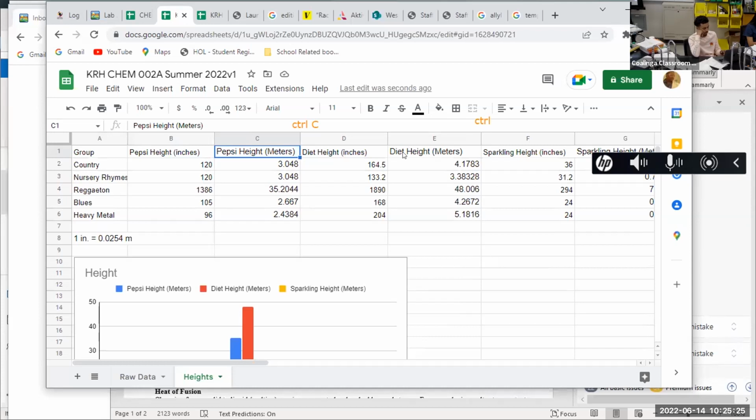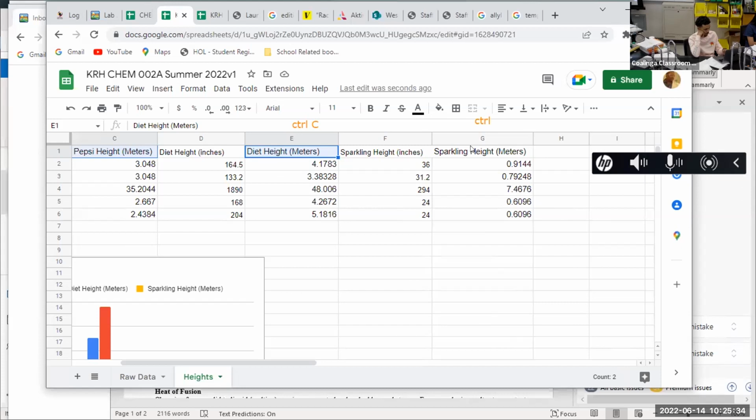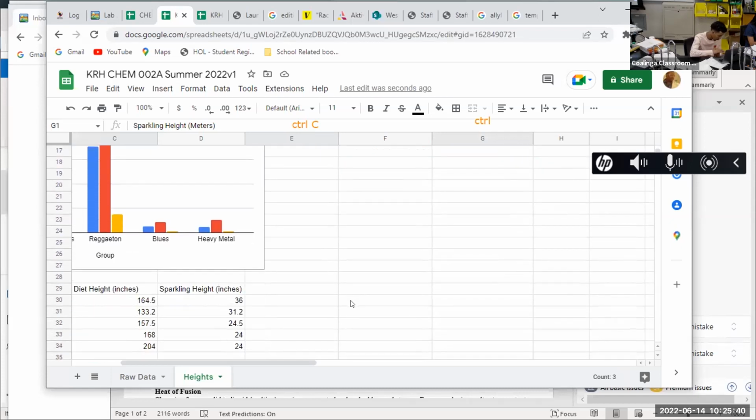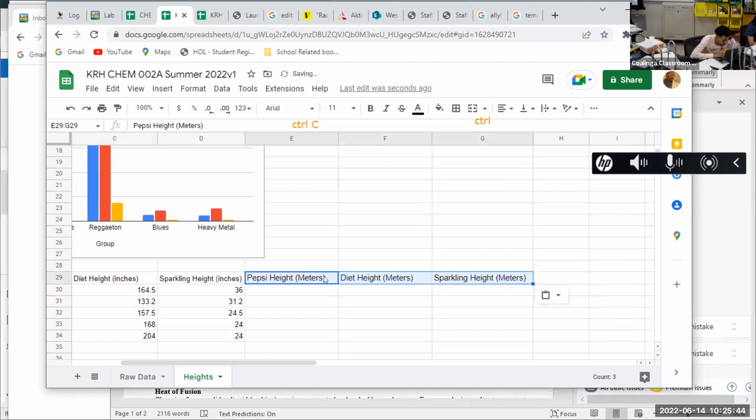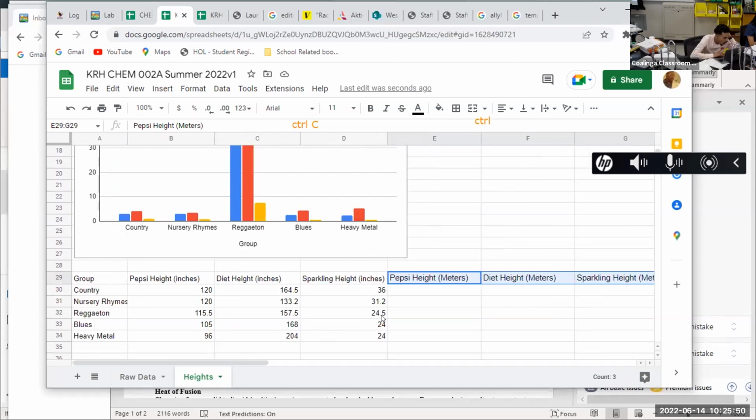So I'm going to hit Control, and I'm just going to highlight each of the different labels that are in meters, because I want it in meters. And I'm going to scroll down here, and then hit Control V for paste. So we put all the inches together, all the meters together. Okay, so I have my inches together and I have my meters together.